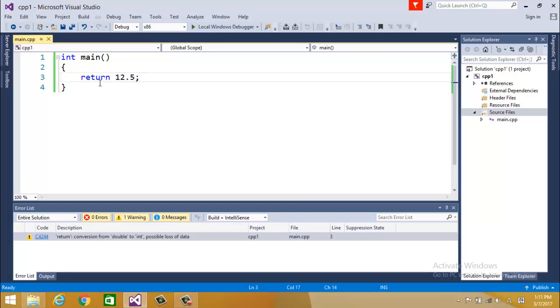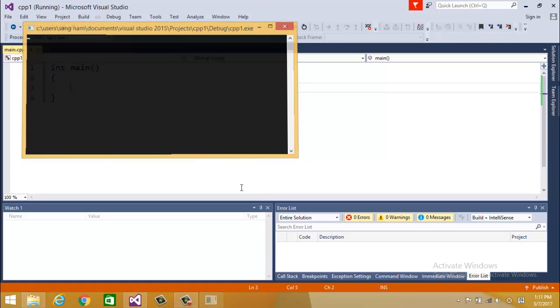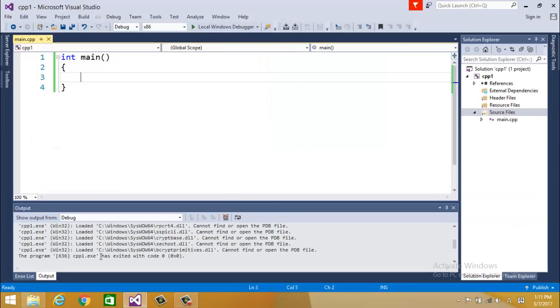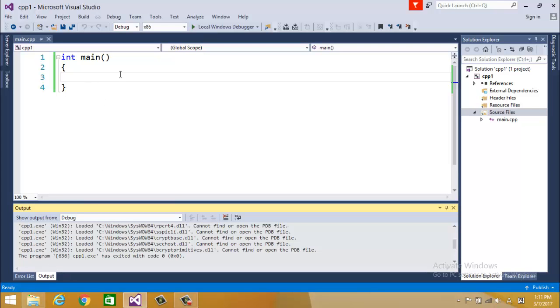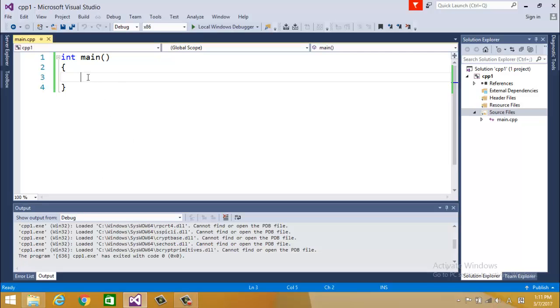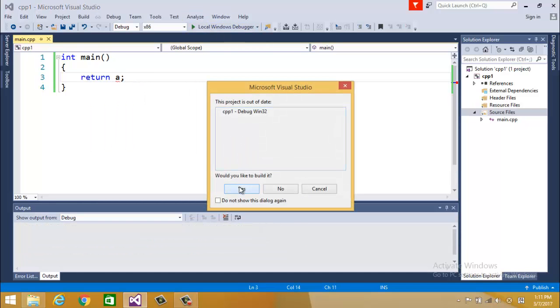So let's do something else. If you don't have int, actually now I'll just erase the return value, and let's try to debug this. Then you will say, cpp1.exe has exited with code 0. So if you don't have any return, it automatically returns 0. But again, let's try return A and see what's going to happen.